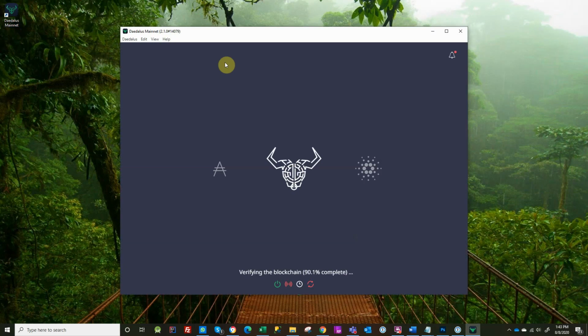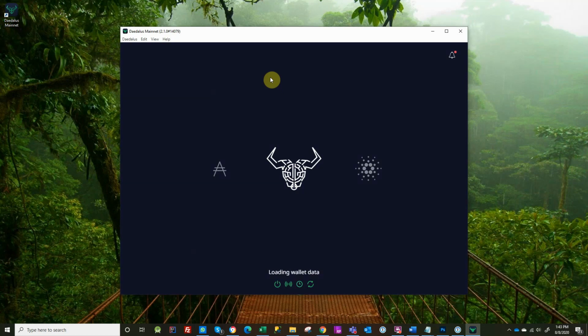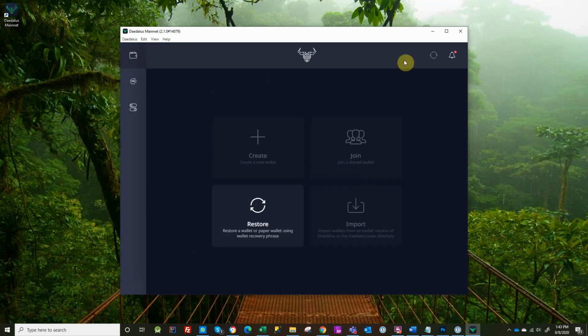Now it's going to sync up with the blockchain before it lets you in. I actually had some of it downloaded before, and it was syncing up in the background, so I'm almost complete. This could take 2 to 3 hours depending on your machine and your internet connection. So now it's loading wallet data. So it's synced to the blockchain.